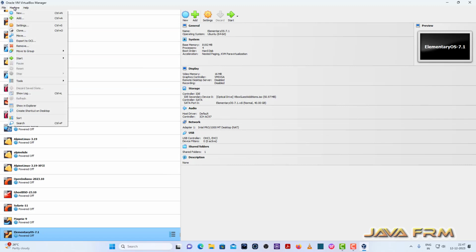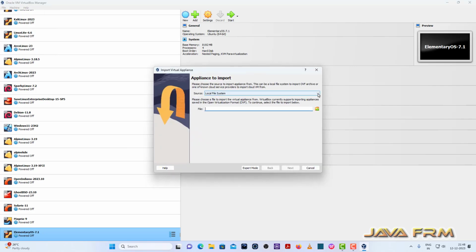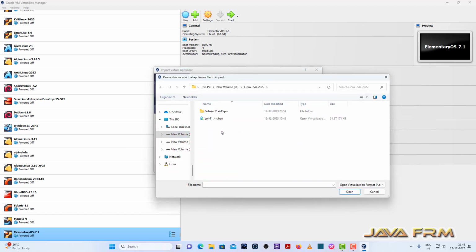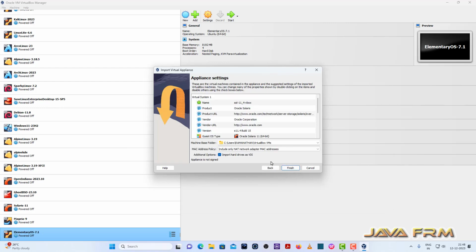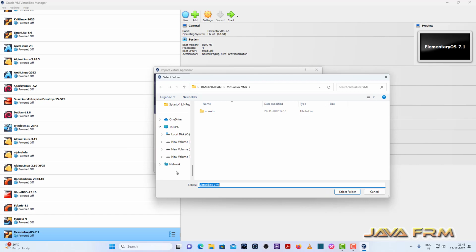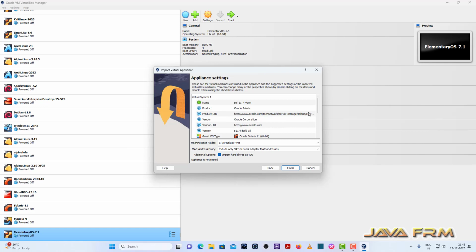Okay, so go to File, Import Appliance. So from a local folder I am going to import. This is the name of the file which I have already downloaded from the Oracle website. This is a VirtualBox OVA format virtual appliance. These are the settings of the Oracle Solaris 11.4 VM appliance. So I am browsing the base folder.